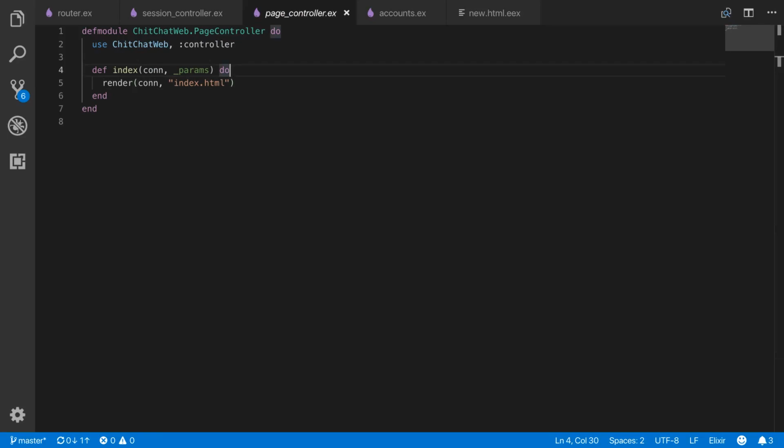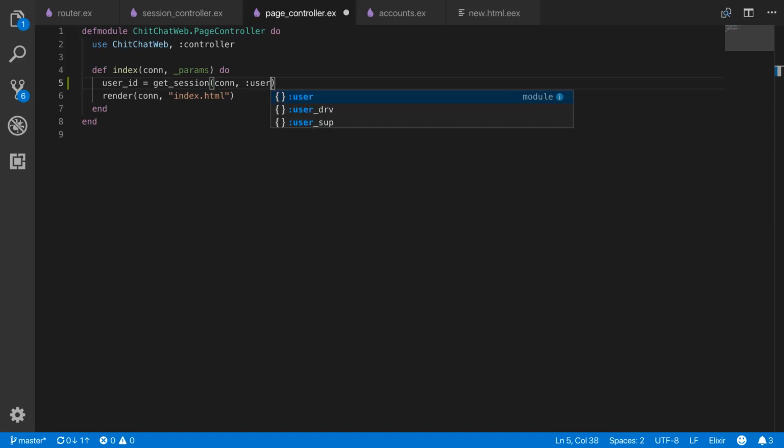And we're going to get that user ID out of the session. So user_id equals get_session. And this function is available on any Phoenix controller. We have to pass it the conn and then the key we want to get. In this case, it's user_id. And then we're actually also going to pass that along to the template as an assigns, so user_id.